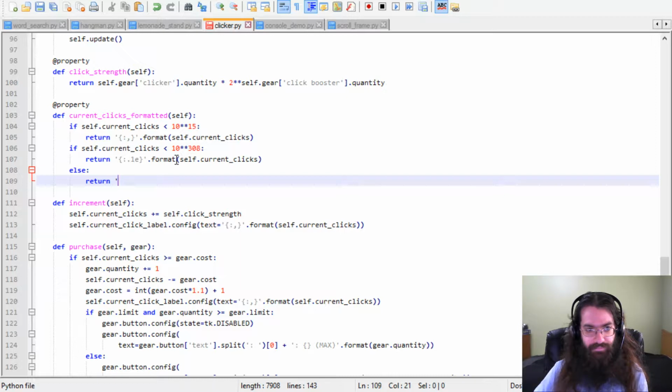Let's see. How are we going to put that? Too big of a number. What we could do is cobble it together ourselves. I'll tell you what. We're going to subtract that 308.